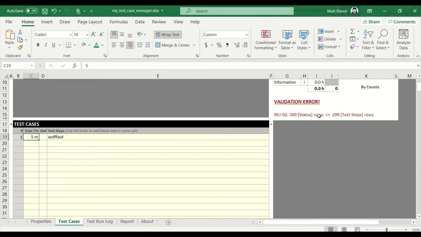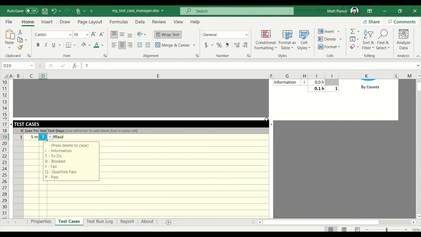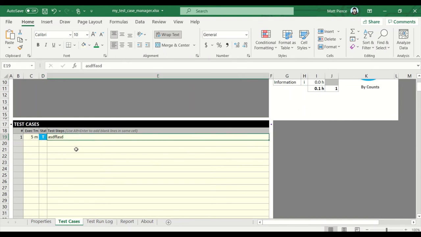The status has 300 of these that are blank, but there's 299 test steps. So it's basically saying, hey, I'm short one on a status. So I'll go in here and flip it to a to-do, and voila, all the validation errors go away. So always pay attention to this. You want it to be blank and white, and if it's not, then you're going to have to go in here and find which rows are off.